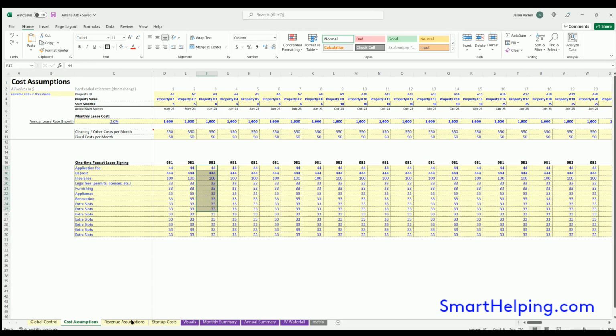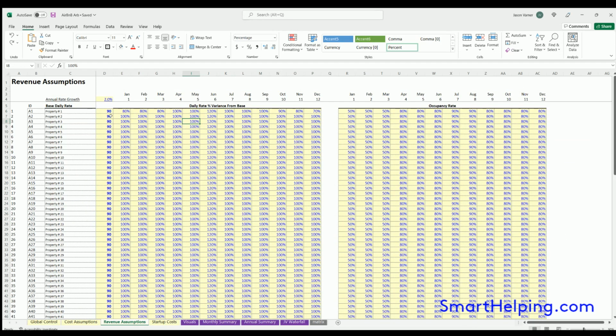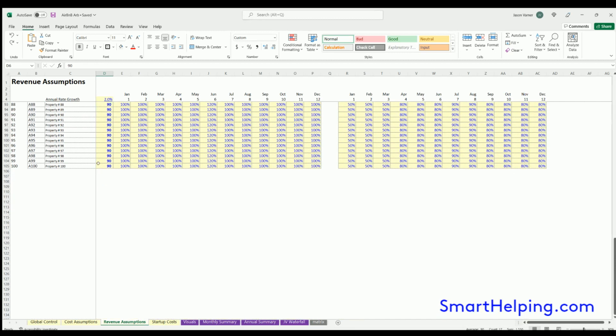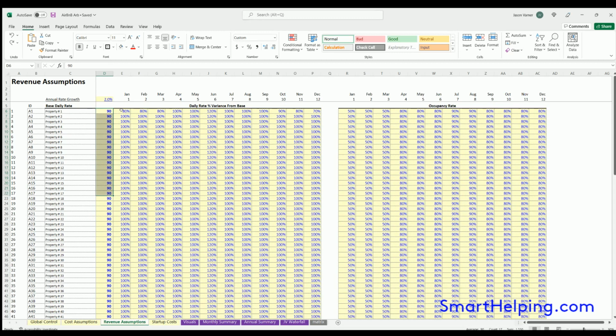You've also got revenue assumptions here, so we can define the base daily rate we're going to charge for the property dynamically for all 100 properties. You can define the percentage variance from that base in month 1 through 12 of the season, and this is for seasonality, and this will apply to each of the relevant months over the 10-year forecast based on the month it is. You can also apply occupancy.